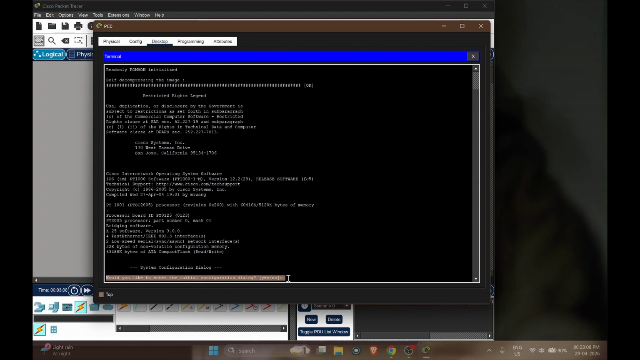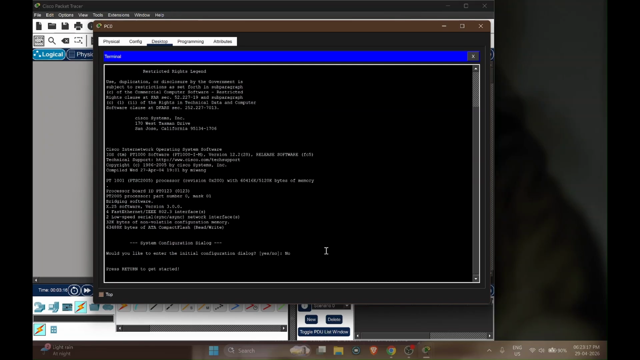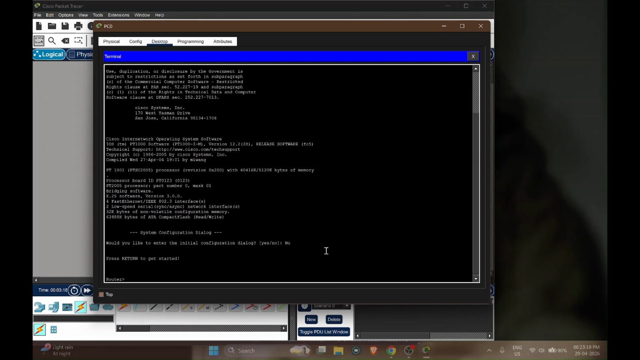Would you like to enter the initial configuration dialog? So obviously no. I'll skip the initial configuration dialog and go directly to the CLI. This gives me more control instead of using the automatic setup.